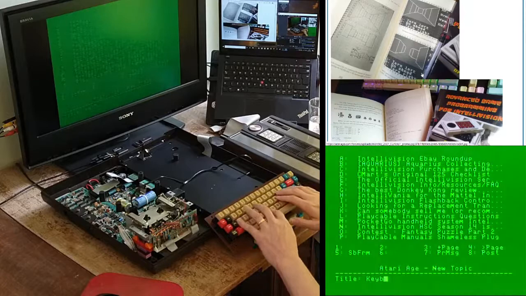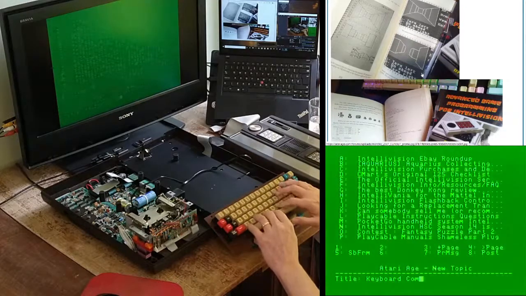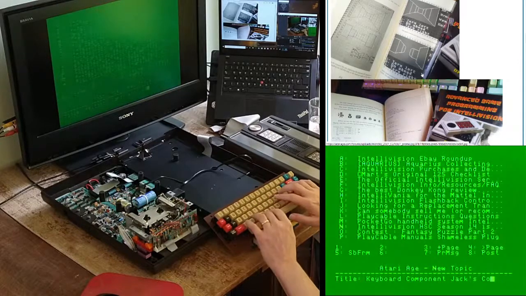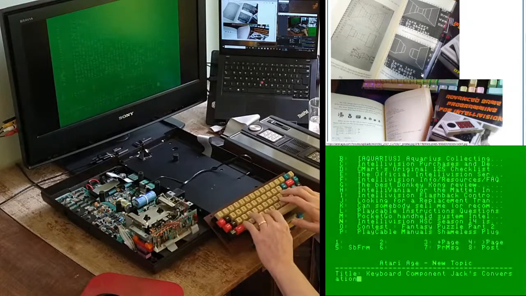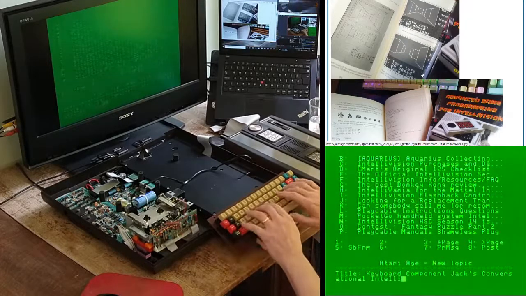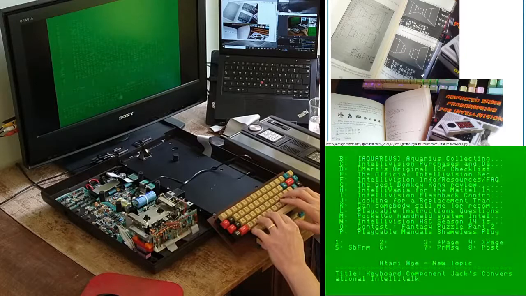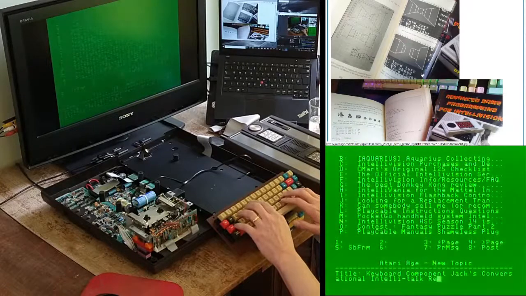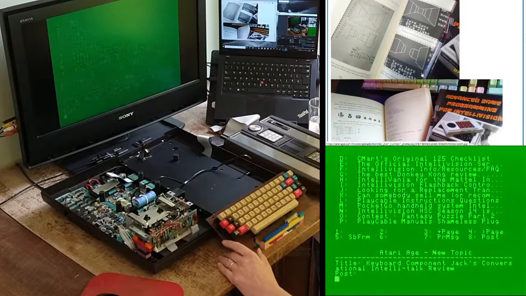So first of all, we're asked for a title for the new topic. So, keyboard component Jack's Conversational Intelli-talk. Oops, missed out the hyphen. Intelli-talk review. And then we're asked to produce the message.